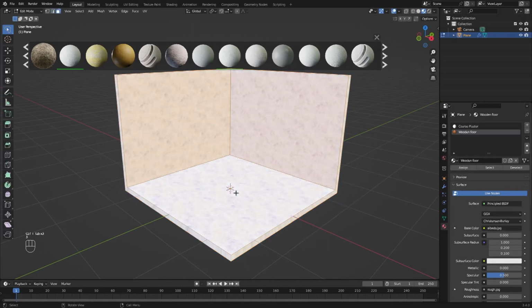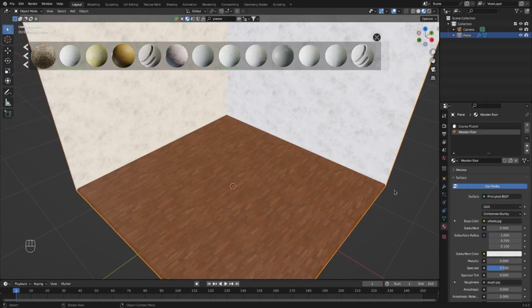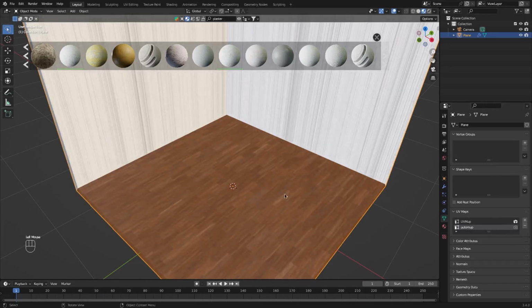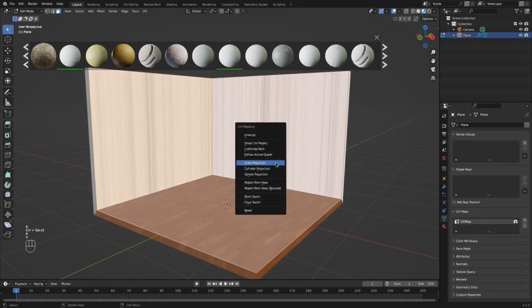Now in Edit Mode, select only the floor face, choose the wooden floor and click Assign. If you have a good eye, you'll probably notice that the scale of our floor texture has changed a little bit. If you come over to Object Properties and UV Maps, you'll see this Auto UV. This UV is made by the plugin. If you want to keep the original UV, you just click on the minus icon or select this one to be the rendered one. I'm going to remove this one and I'm just going to unwrap it again.